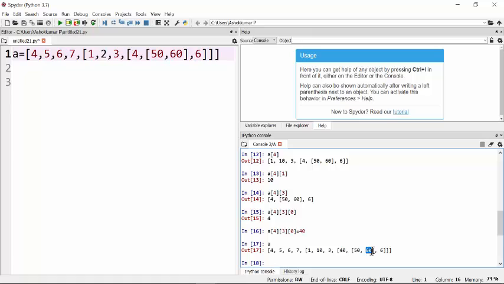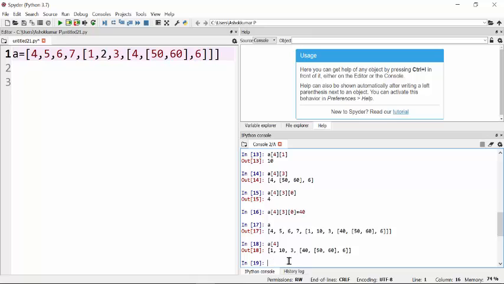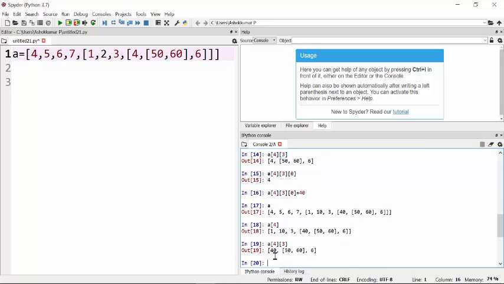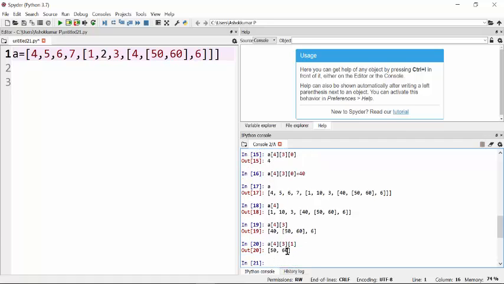Now let us access this 60. How to access this 60? So this 60 is present in this element. So this is A of 4, and in this A of 4 it is 0, 1, 2, 3. So it is A of 4 of 3, and then in this it is 0, 1. So you have to give A of 4 of 3 of 1. Now 60 is the last element, that is minus 1. So you can give like this, A of 4 of 3 of 1 of minus 1.